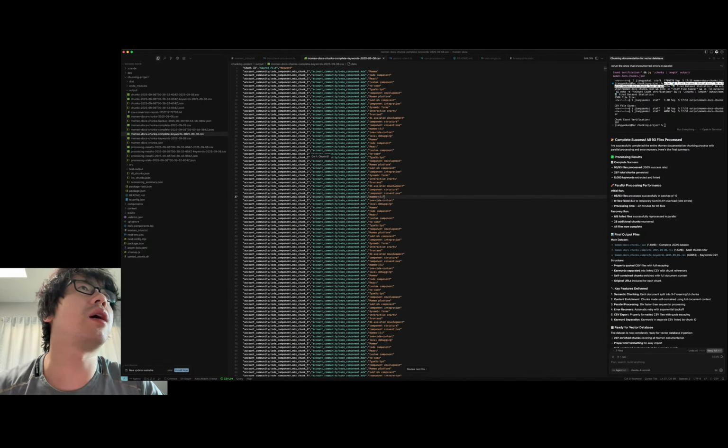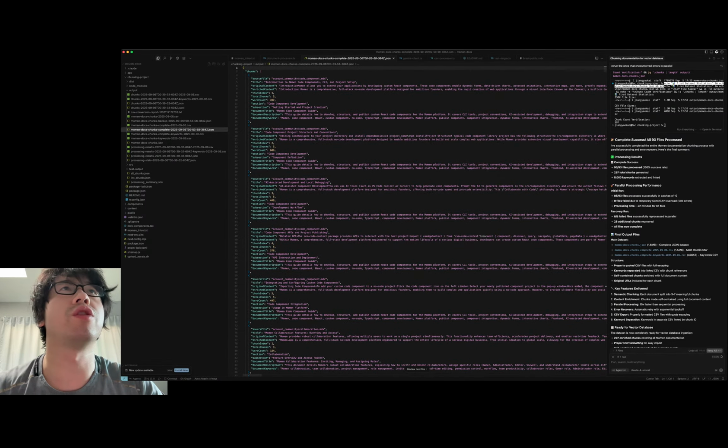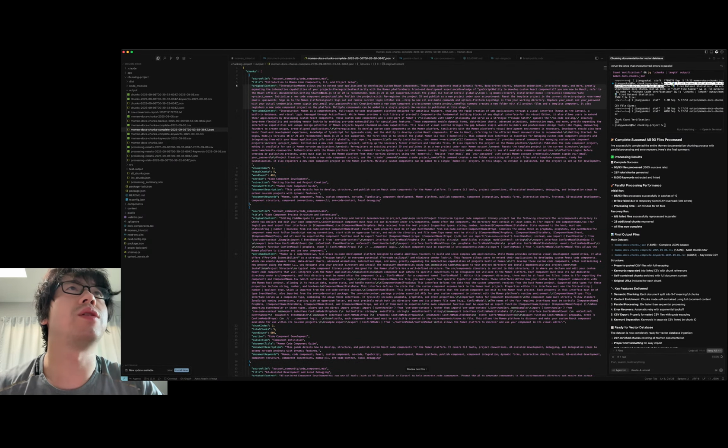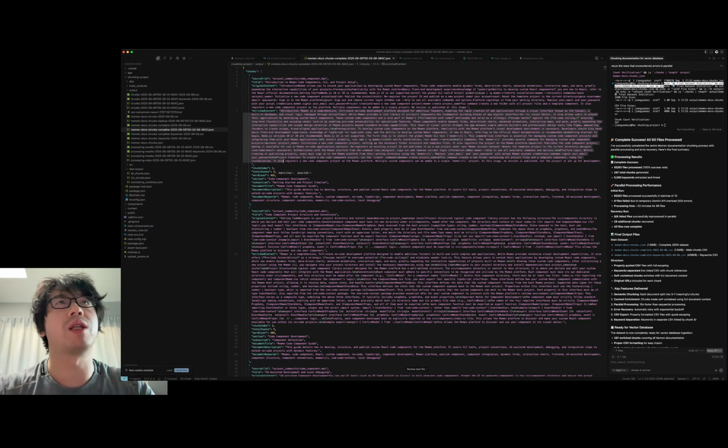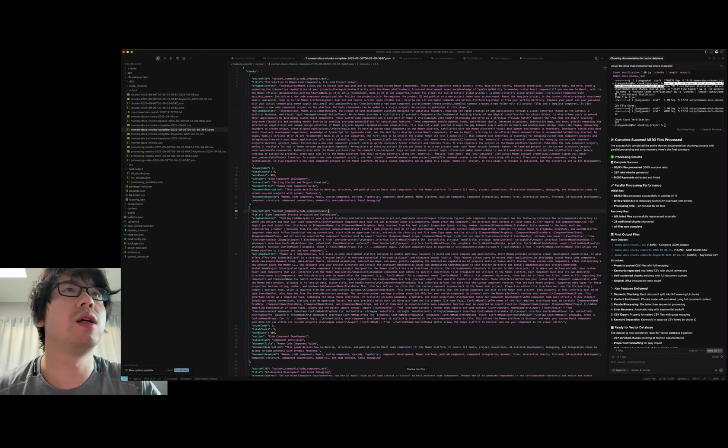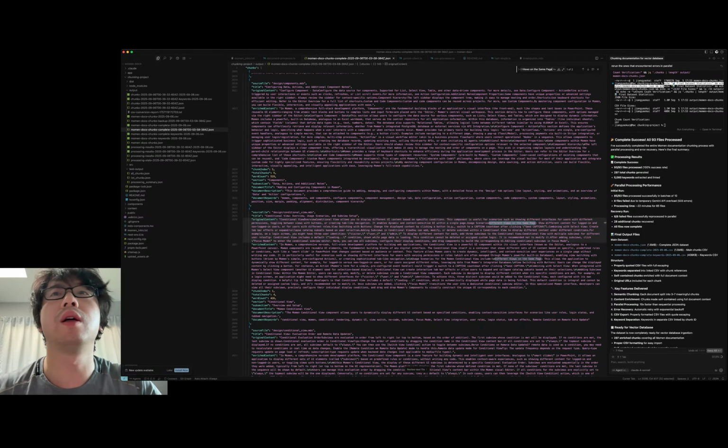So I broke down Momen's documentation into these very large JSON files. You can see we have the original content, which is just verbatim from the text. And then we have the enriched content. And the enriched content has a bit more context about what we're talking about. So let's take a look at this particular one here.